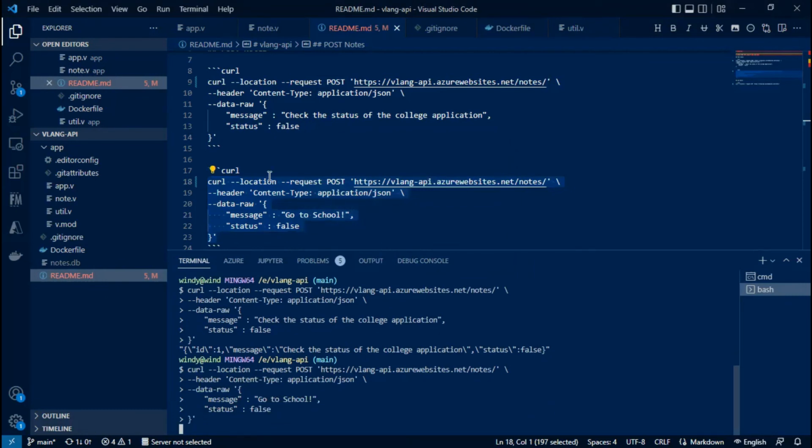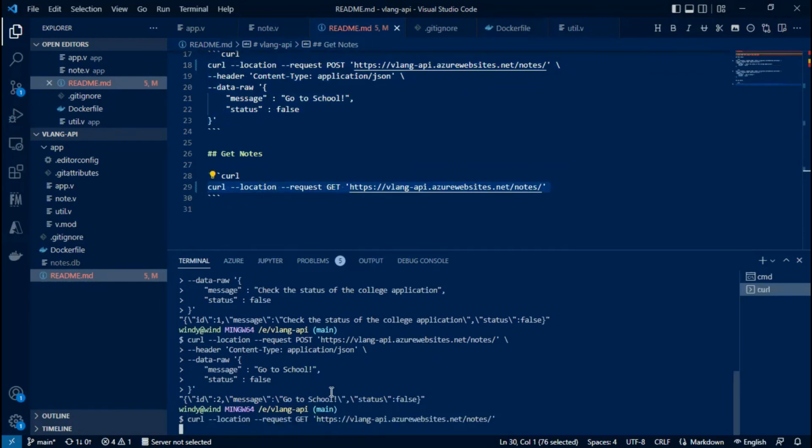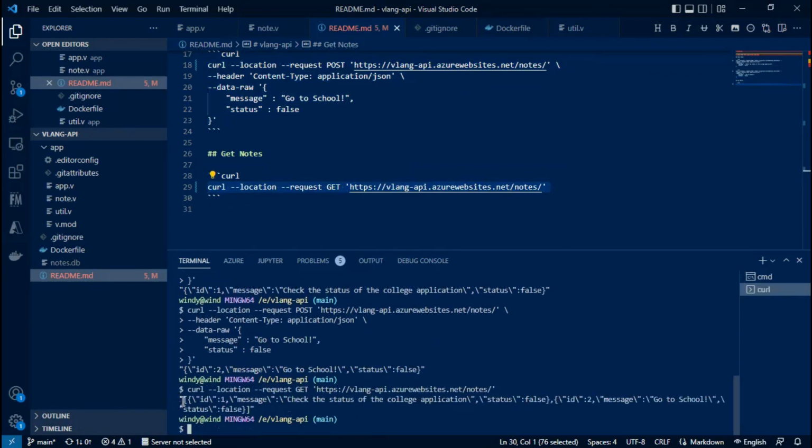Now we post again for the second node to be added. Now we will see the final command, which is to get the collection of nodes. As we see from the response, it is evident that we have retrieved a collection of nodes that we have added so far. This marks the completion of this tutorial.